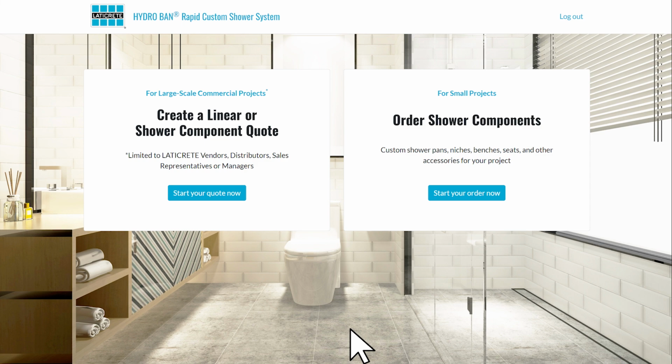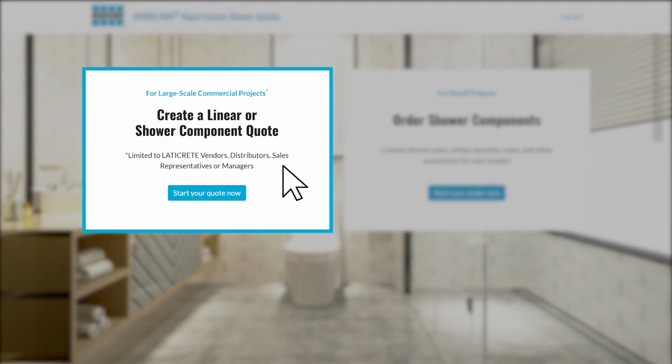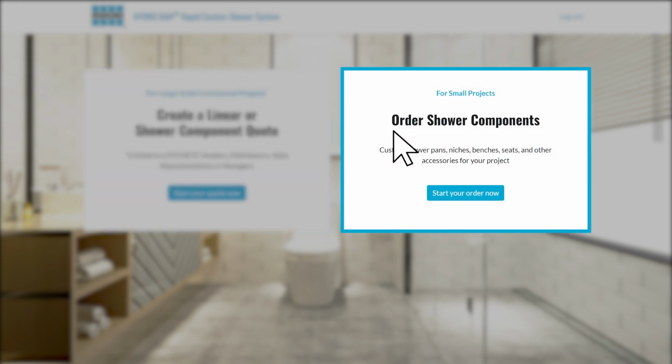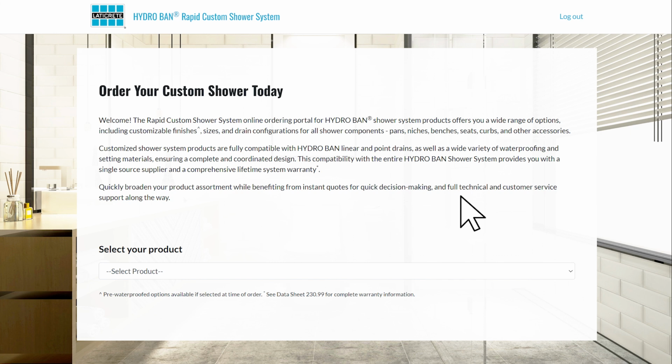Once you successfully log in or create an account, you will have two options. The option on the left is limited to Laticrete vendors, distributors, sales representatives, and managers. We will focus on the option on the right, ordering shower components. Upon clicking the blue button, you will be directed to the welcome screen, which gives you a brief message and an overview of the program.